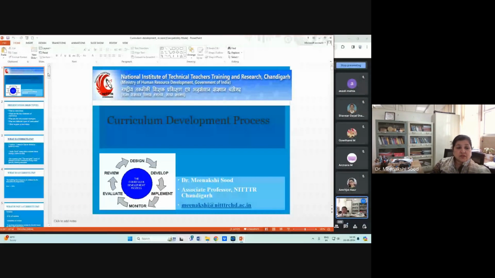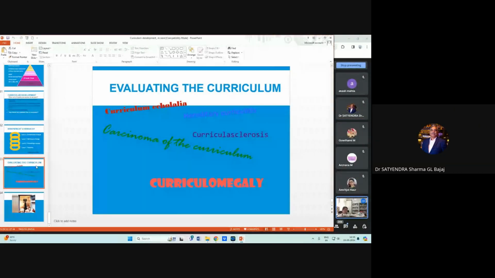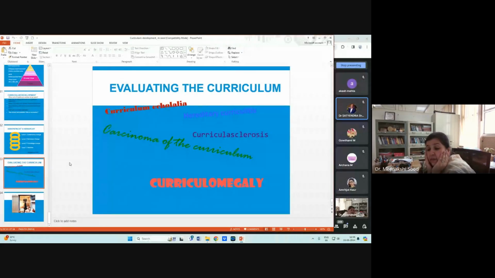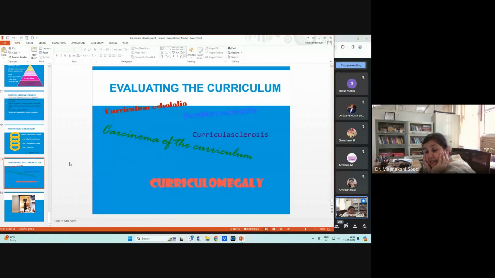If any questions, I can take them. Good afternoon, ma'am. Good afternoon, sir. I'm Dr. Satyendra Sharma from GL Bajaj. Ma'am, while designing a curriculum, AICTE has given certain limitations, that this much percentage of science or elective subjects should be covered. In the model curriculum there is no such limitation. So can we change something? Yes, we can divert 10% or 5% above or below. That is why the word model is written in front of it. It is a model curriculum, a suggestive curriculum.